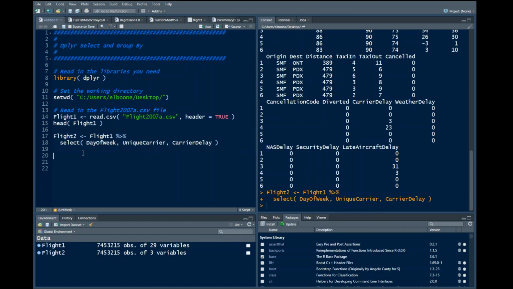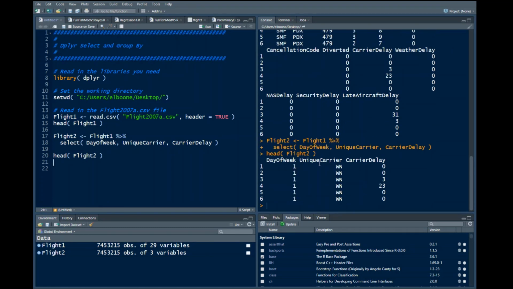So here I could do head flight 2, and you'll see that it only kept the columns that I wanted. So that's what select is going to do. It's just going to grab the columns that you want. Okay, so the next thing I might want to do is take this information and build on it. So let's suppose that I wish to do a little bit more.